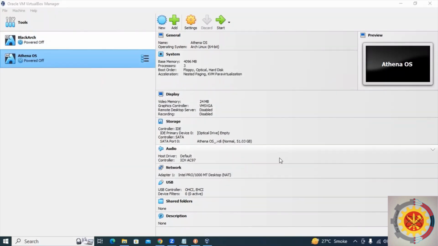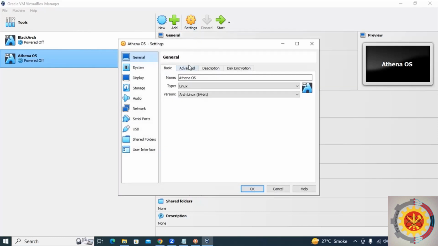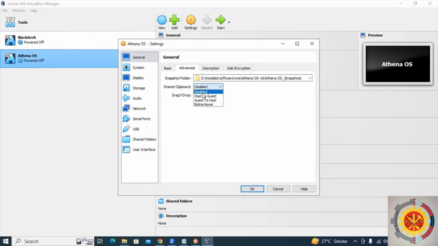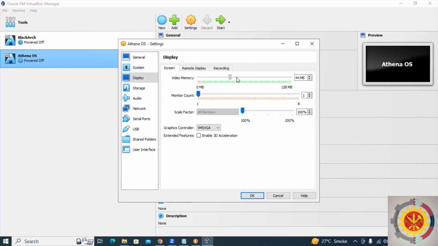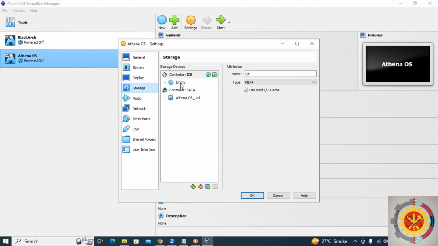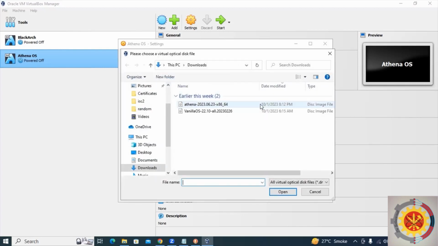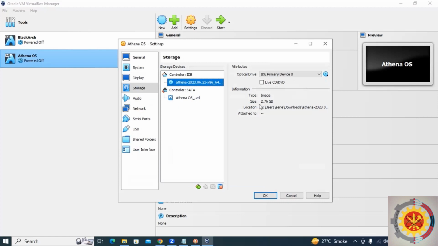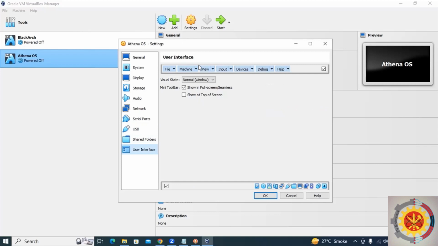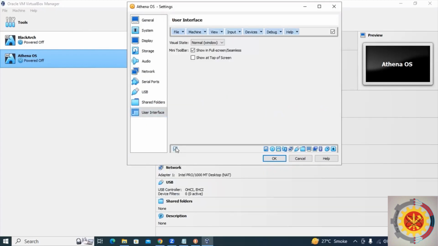Finish. Now we're going to customize this virtual setup. Click settings, select advanced. We're going to change some default settings. Okay, click bidirectional. In display, full video memory. In storage, click empty. Click disk, choose this file, the Athena OS ISO that we downloaded here. Now it's showing the Athena OS ISO image file. Uncheck this because I don't like it.